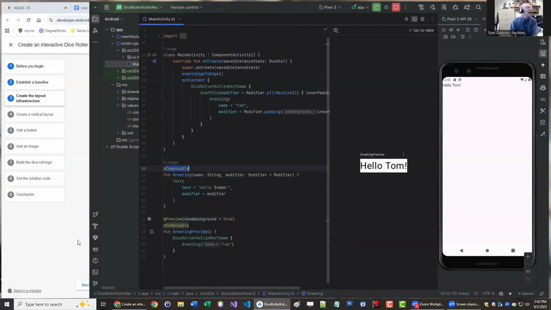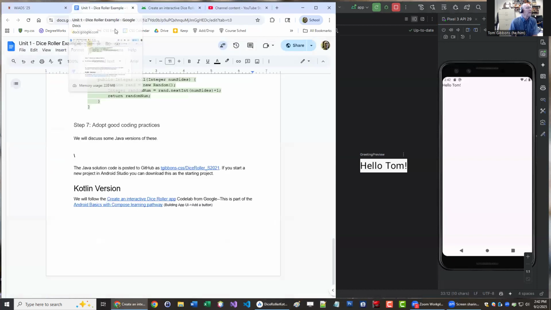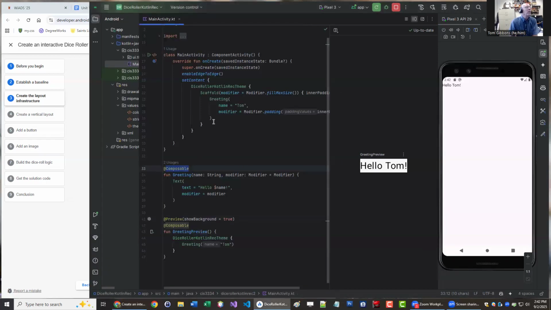And again, we're using Android Compose, which is the layout editor. That's why this course is called Android Basics with Compose. Compose is their UI library that is set up here. In order to call greeting from up here, it has to be a composable function. And same with greeting preview. And since this is a preview, we have to mark it as a preview. But we're going to get rid of these.